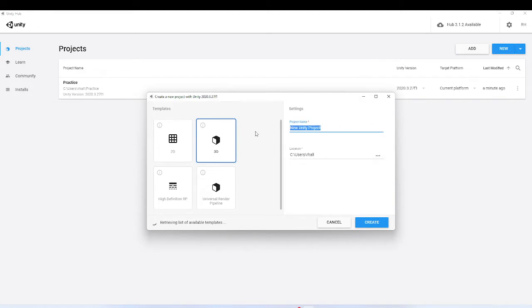And in here, we'll just give it a name. So I'll give it a name. And I want it in a good location. I really want it on my C drive because that's where it's going to be faster. I don't really want it on the cloud because it's going to be running pretty quick.